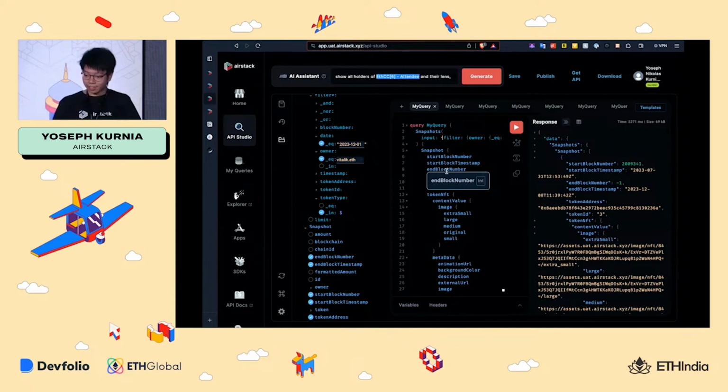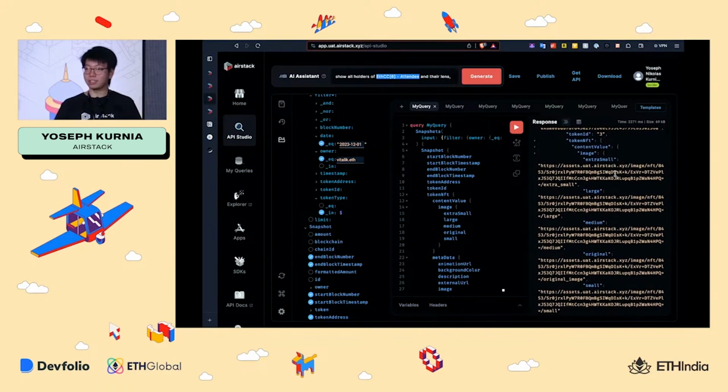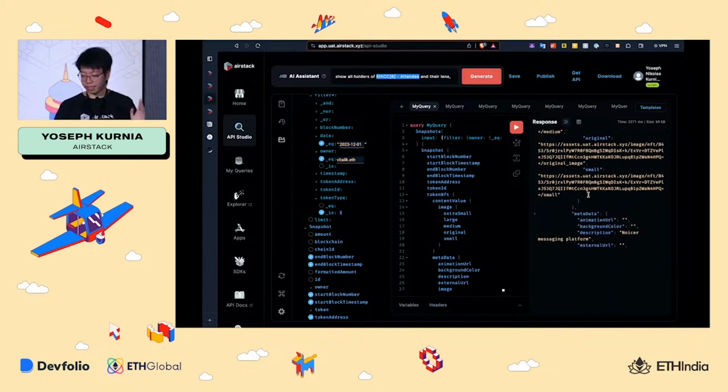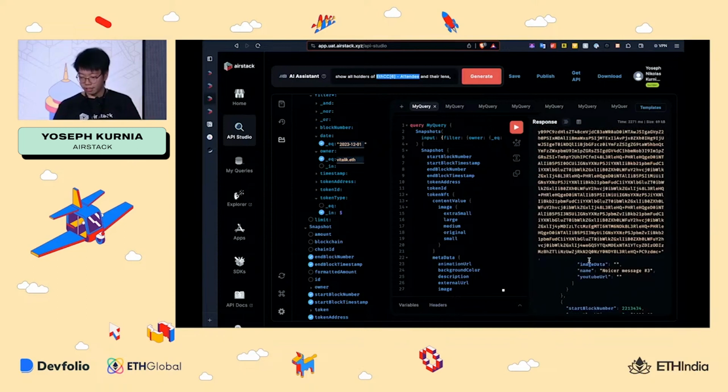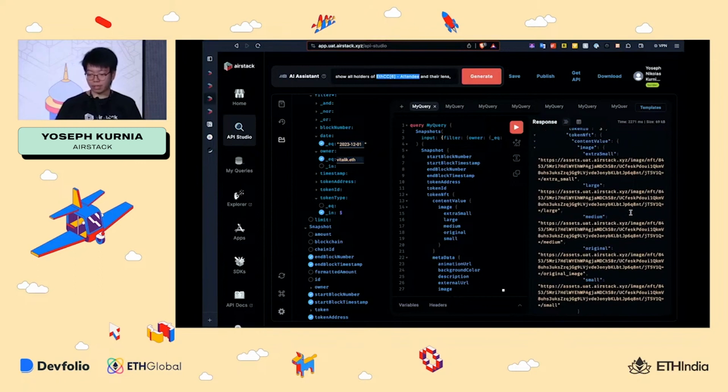So essentially like that. And essentially this will return all the data, all the NFTs that Vitalik held during that time, including the resized images. So we have resized images right here, extra small, large, medium, etc. The metadata, and many other details as well for the NFT right there.